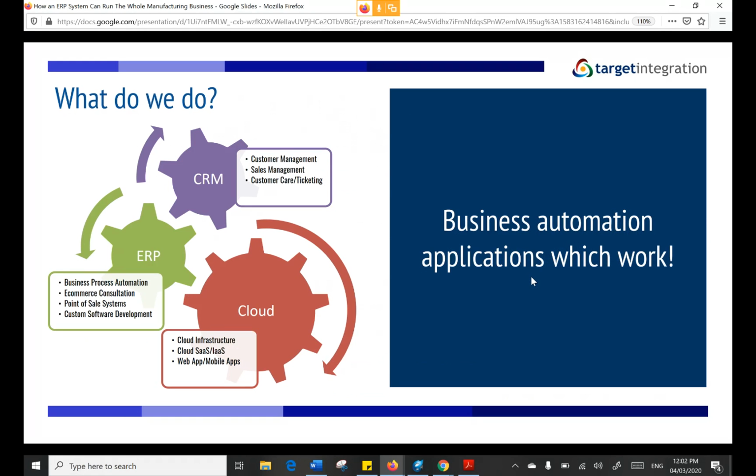What we do is implement multiple kinds of CRM and ERP software, either on cloud or on premises, and Odoo is one of them. It's basically a business automation application which will work for your business.